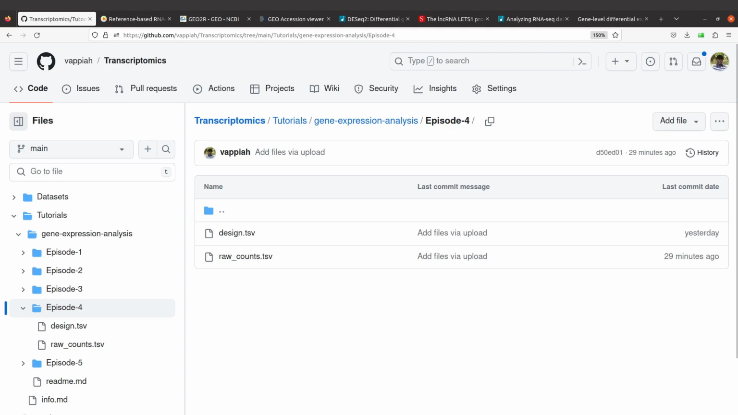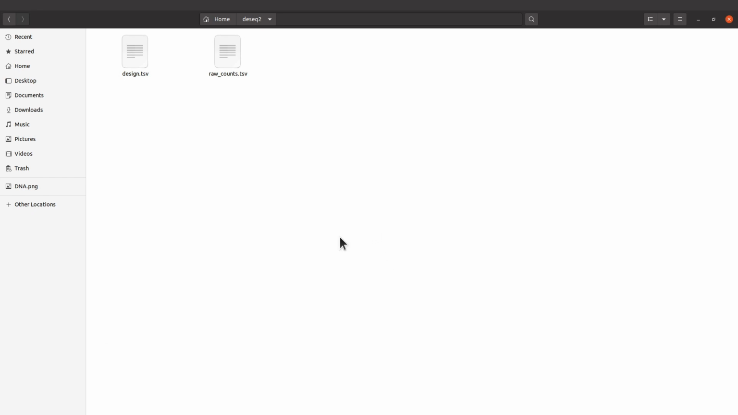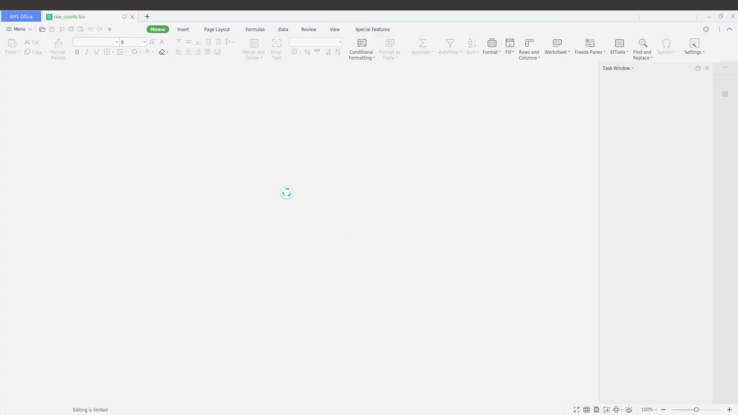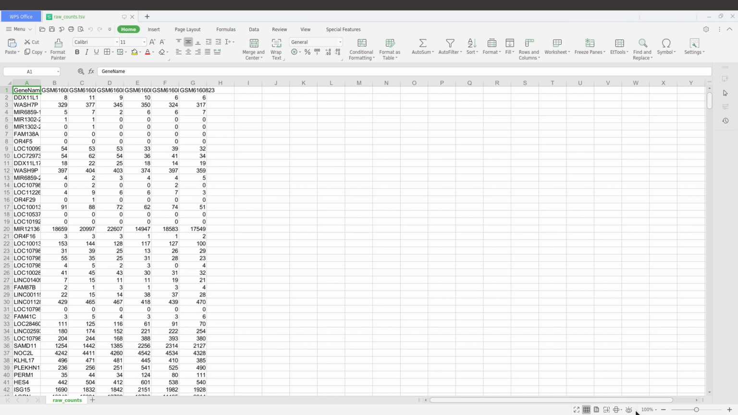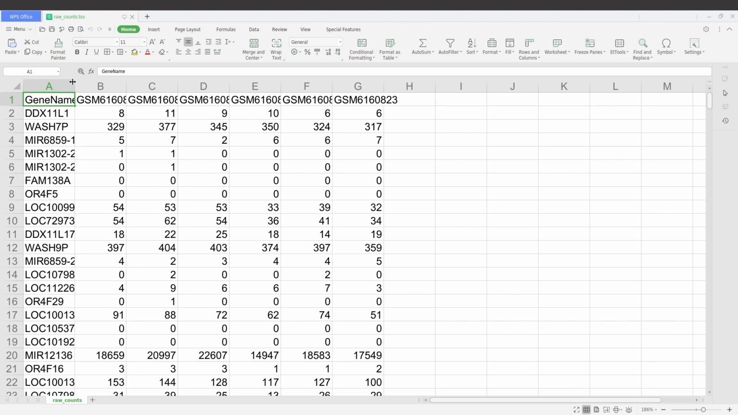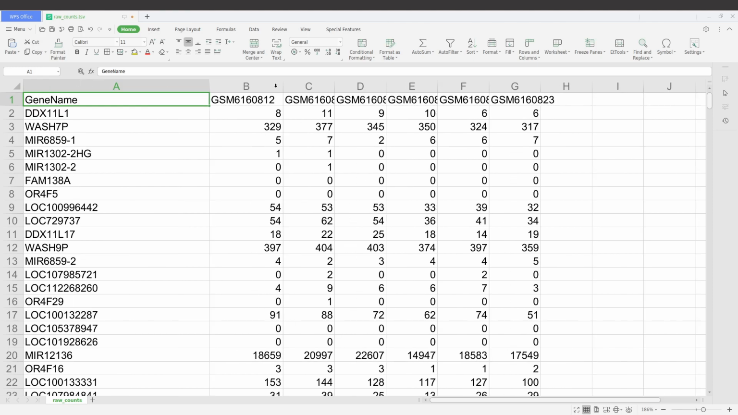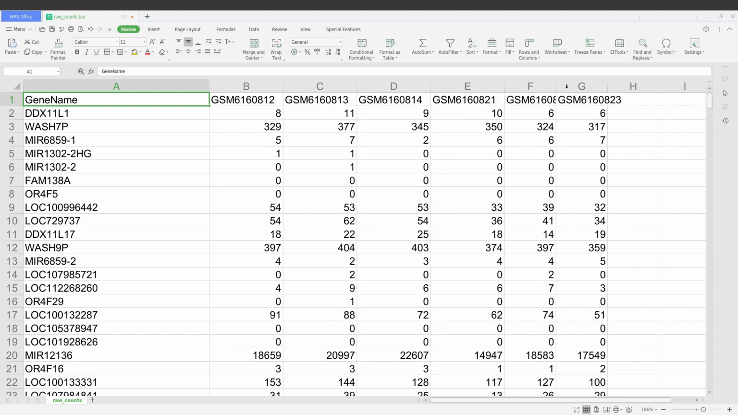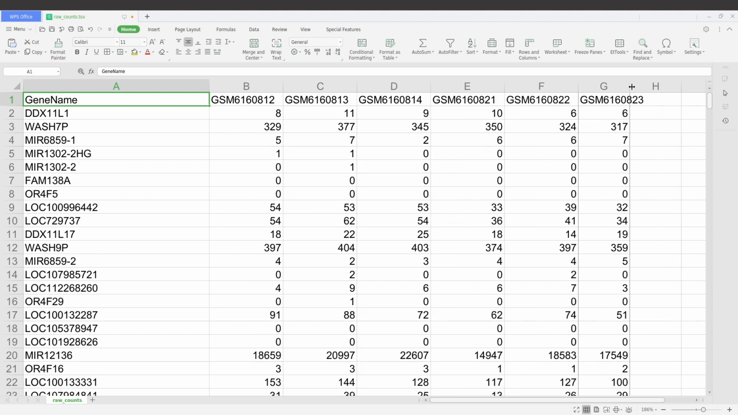I already have the data on my PC, so I will show you. I want us to examine these files before we start the analysis. So I'll start with the raw count.tsv. You can open it with any spreadsheet software. So I'll open mine now. All right, so it's open now. I'll enlarge it a bit so that we can all see.